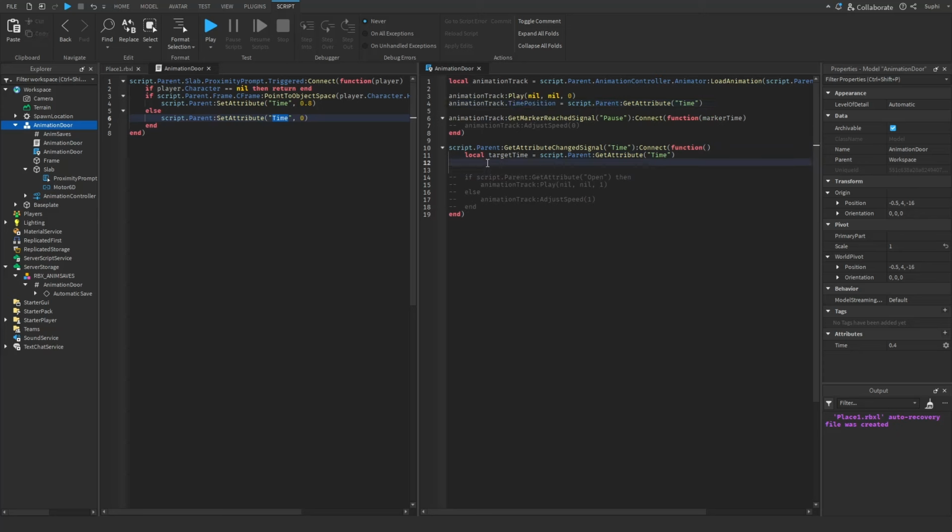So I'm going to say if animation track time position is less than the target time, then I'm going to set the speed to a positive number. We can have any speed we want. I'm just going to set it to 0.5 for now. And then I'm going to say else if, now the reason I'm using else if, because if this value and this value are the same, we want to set the speed to 0. So it doesn't continue to move forward or back. So else if, and I'm going to copy this.